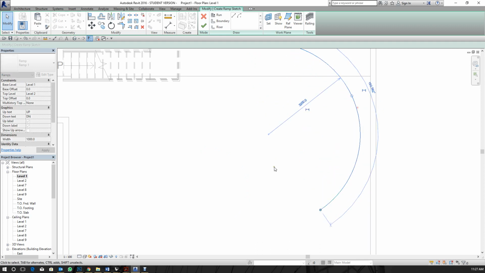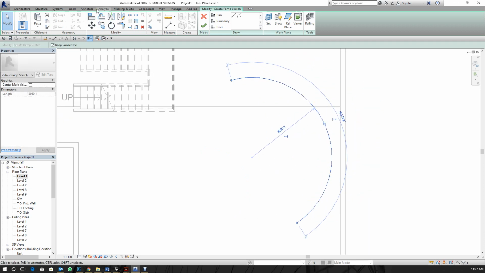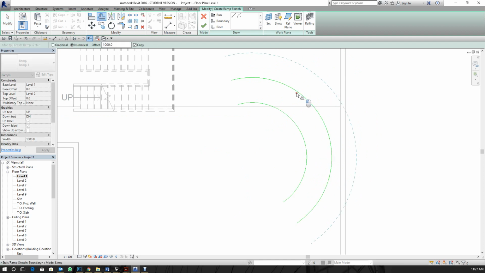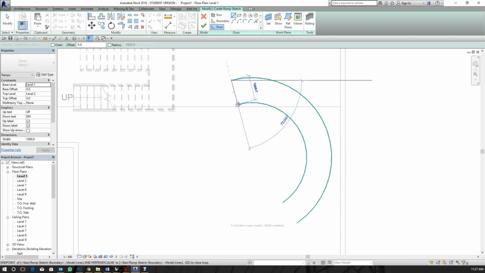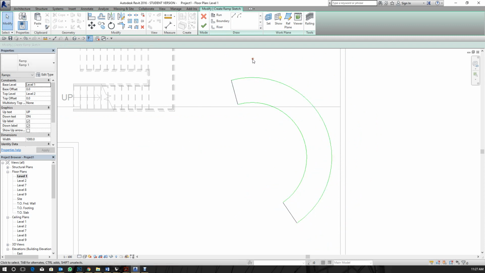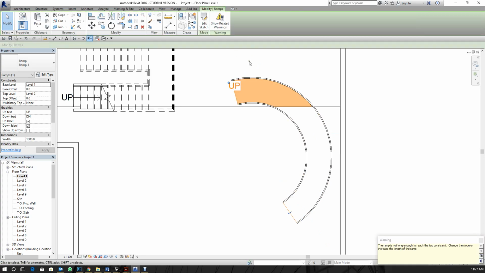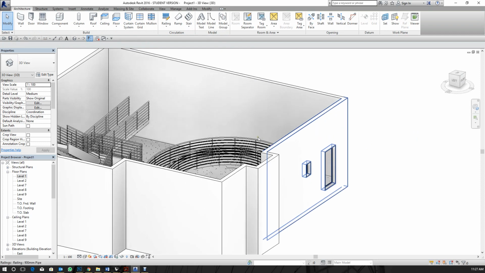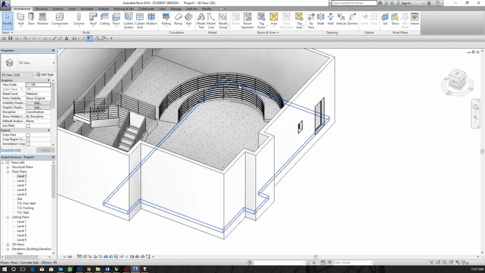I'm going to make that bigger. I can offset that ramp and say offset by 1000. Yep. And then I can put a riser here and a riser there. If I click OK and go to my 3D view, it will create my curved ramp.